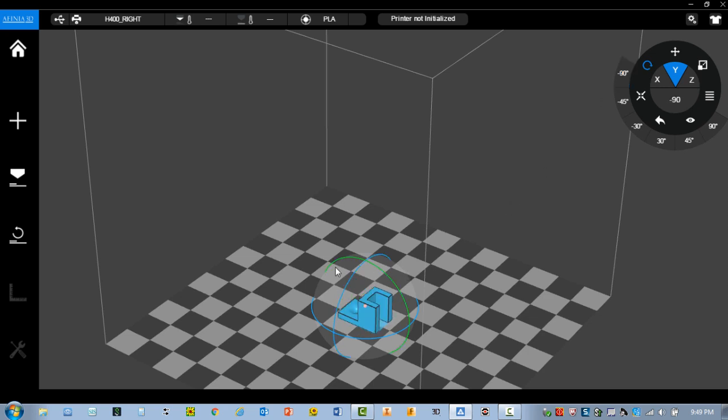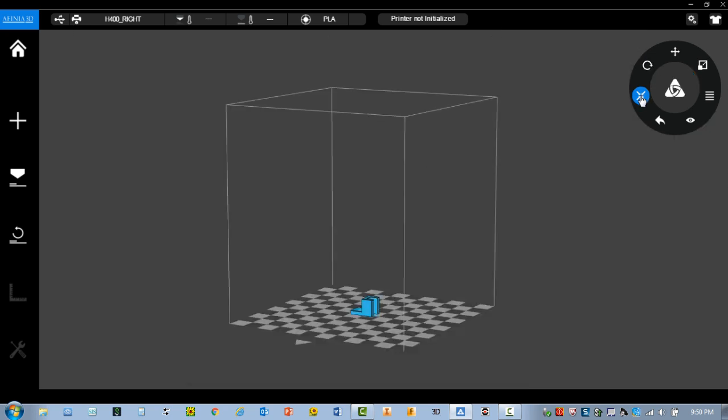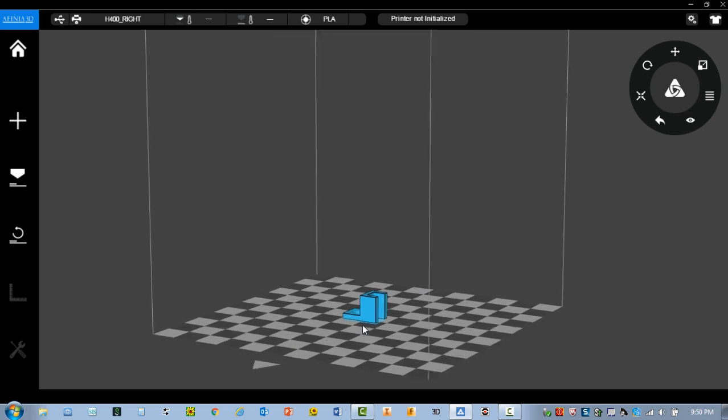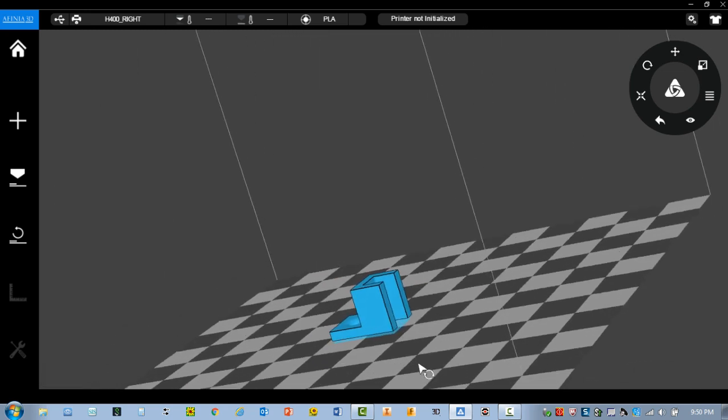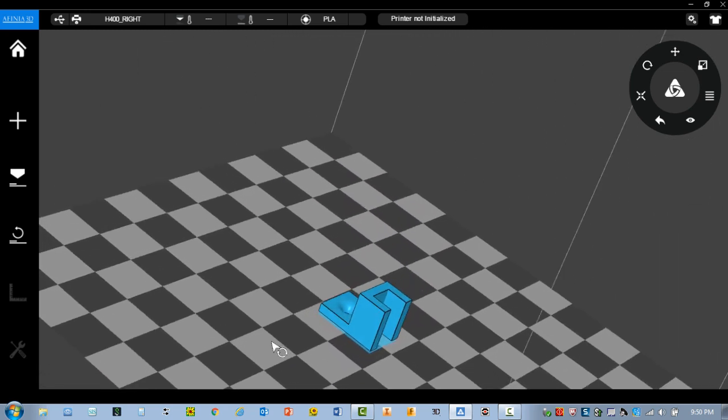Got it. Perfect. So you can see it's sitting nice and flat. Now I'm not going to do anything other than select this option. This is very important. This is called auto place. This is to make sure that the part is sitting flat on the printing surface. I'm just going to click this once with my left mouse button. And if I zoom in and hold down my left mouse button, you can see it's sitting nice and flat.